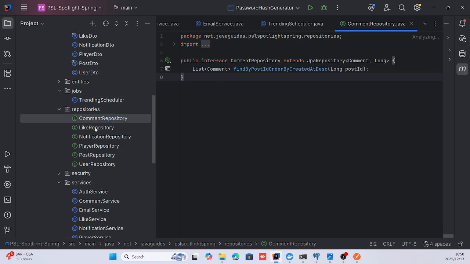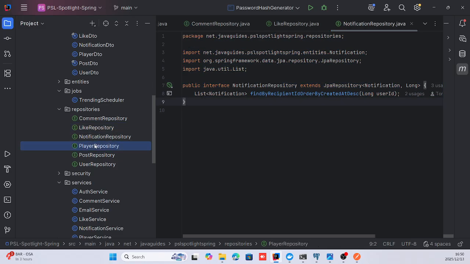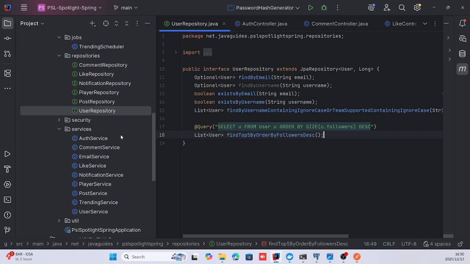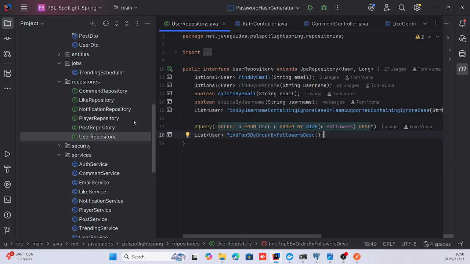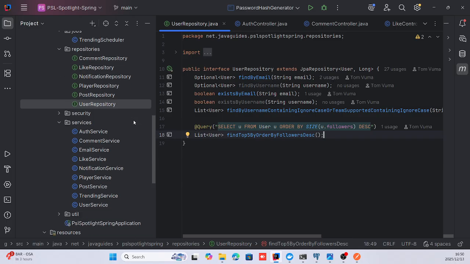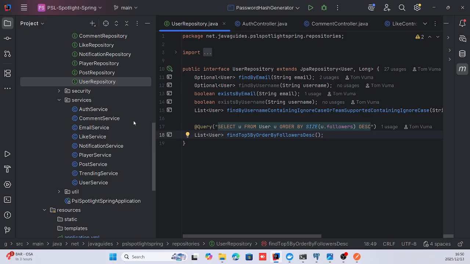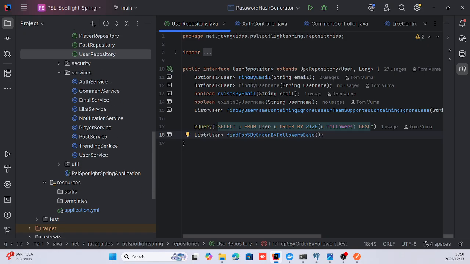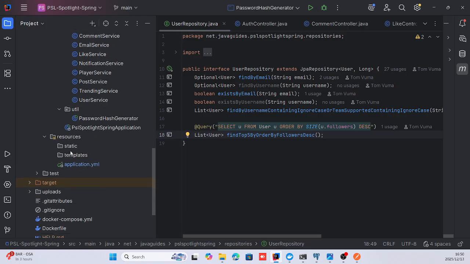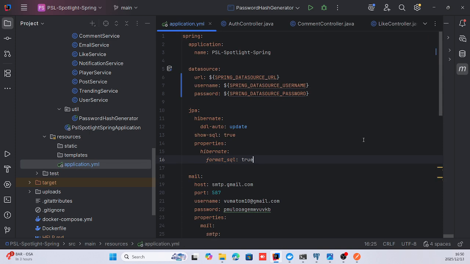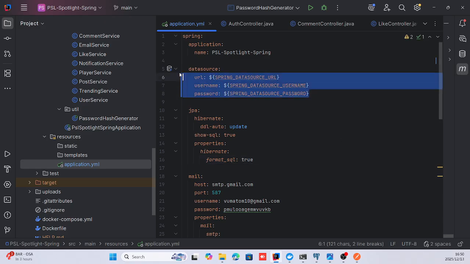Then I have my repositories just interacting with the database for all comments, likes, notifications, players, posts, and so on. And then I've explained my services, what they do as well. And yeah, that's basically how the application works in a nutshell.